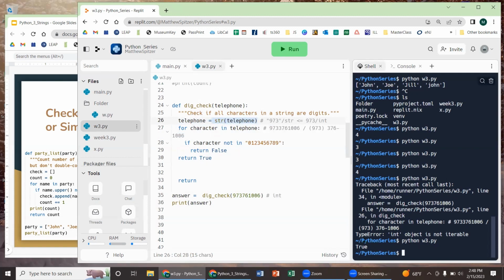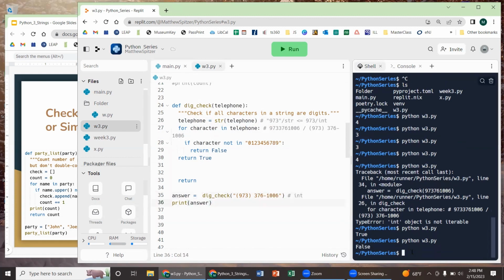So let's see. So we got the true down at the bottom. So that's good. If we change this to be something like this, let's run that again. And then you can see we got a false because we had a couple of non-digits. So that's how you would implement that manually.